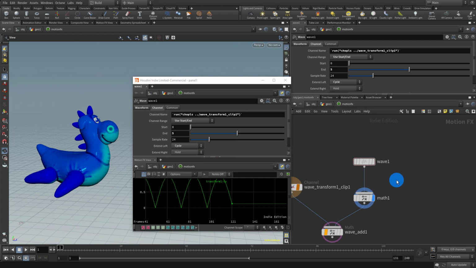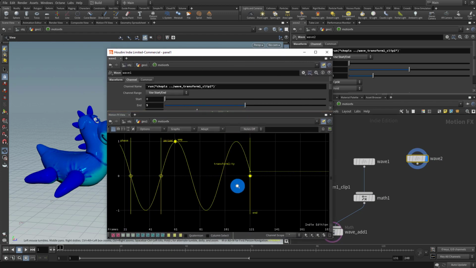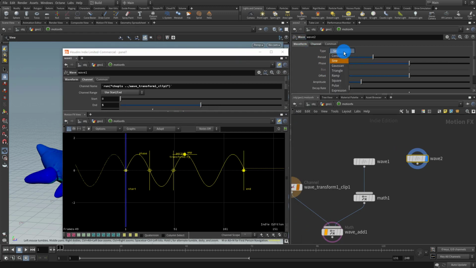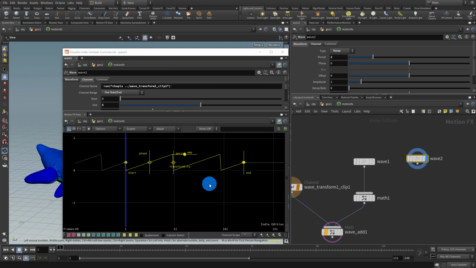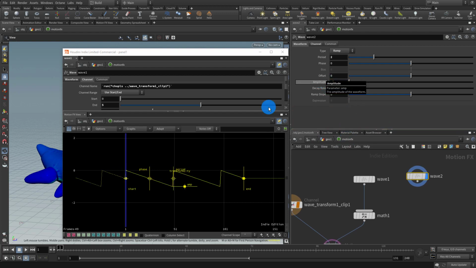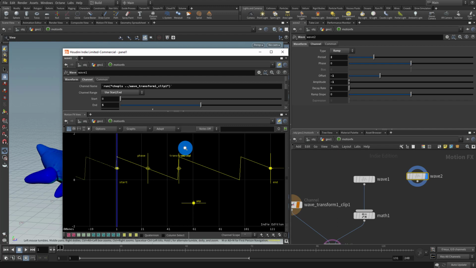Okay, now what I can do is take another wave node and control click on it if you just want to solo that node. And what I want to do with this is the type will be set to ramp. It's going to go from 0 to 1, but we want it the other way around. So take the amplitude, make it -1, and then offset it by -1. Okay, so you'll get this.